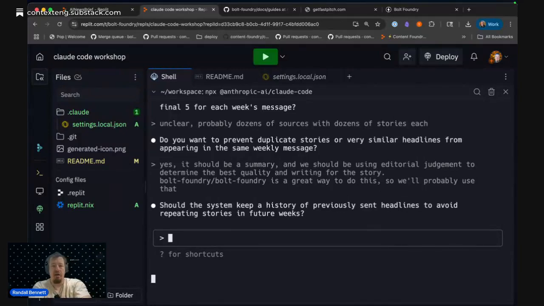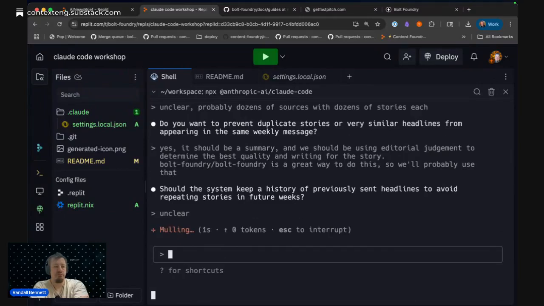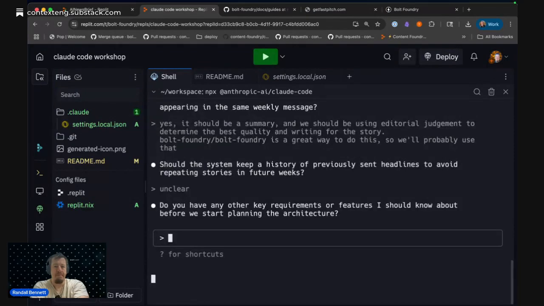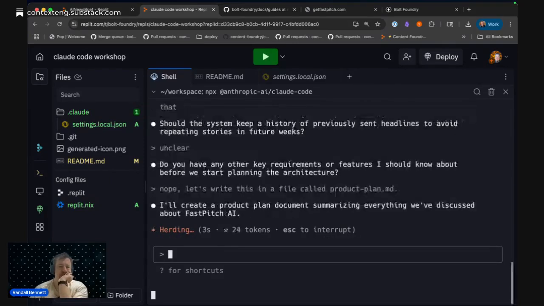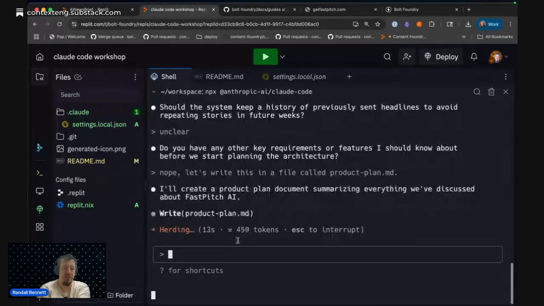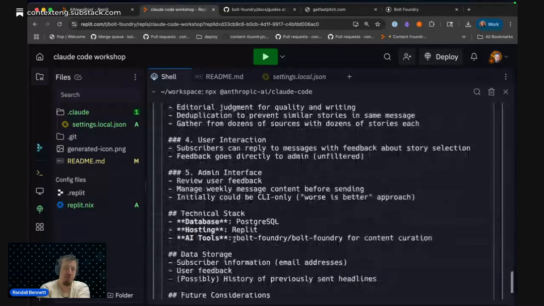All right. Unclear. Nope. Let's write this in a file called product plan.md. All right, so typically what will happen now is it will start. I like to look at the tokens it's using and this little symbol. Oh, that was way faster than I was hoping. It's fine.